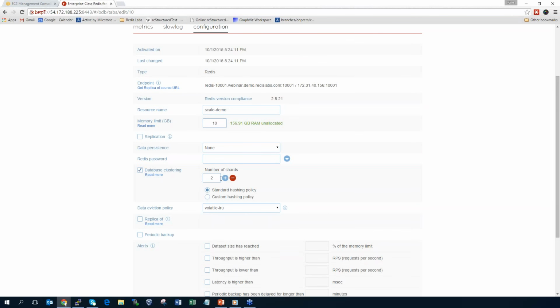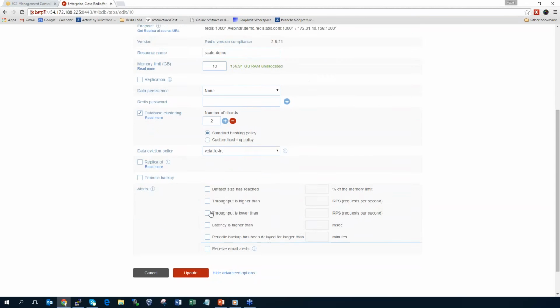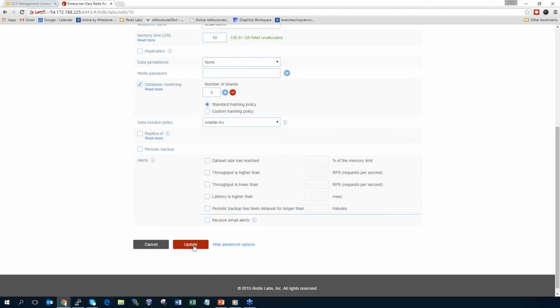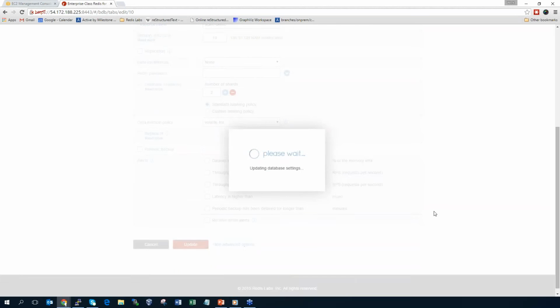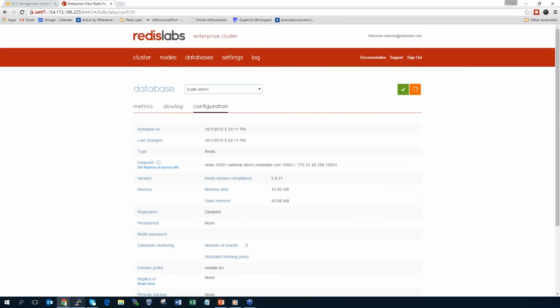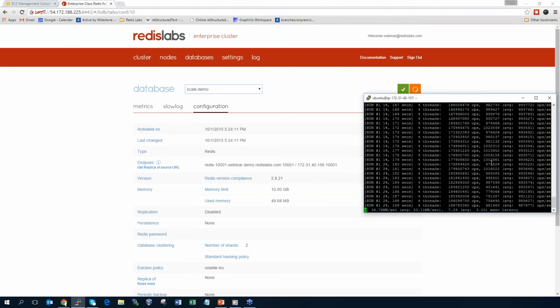But what I wanted to do now is to enable database clustering in order to shard the database. So I'm going to shard it into 2 shards. I'm going to keep the standard hashing policy. And I'm going to click Update. Might take a few seconds for this to happen, but what I want to show you is that the client is still running. You see there's maybe a slight decrease here in the ops per second, but basically we didn't get any disconnect. Everything is still working fine. And now you see that the ops per second is starting to go up again.